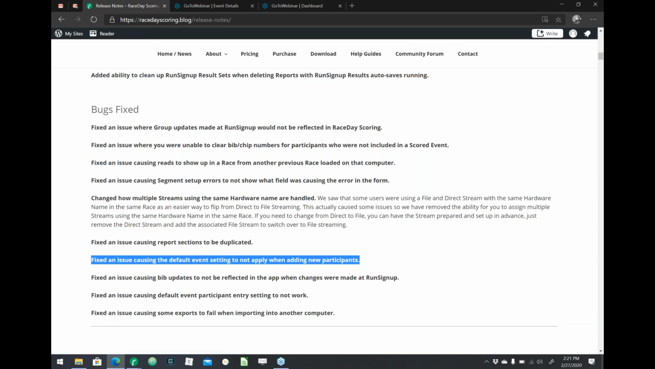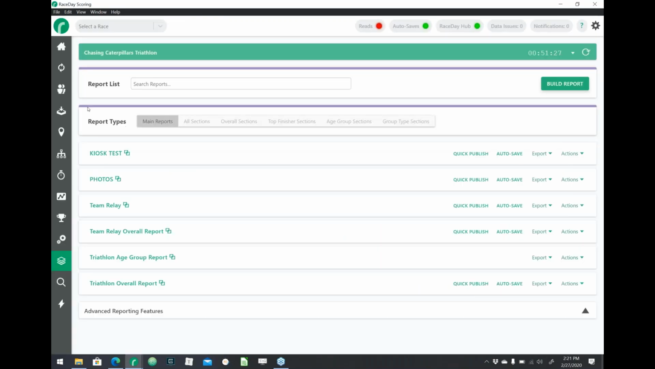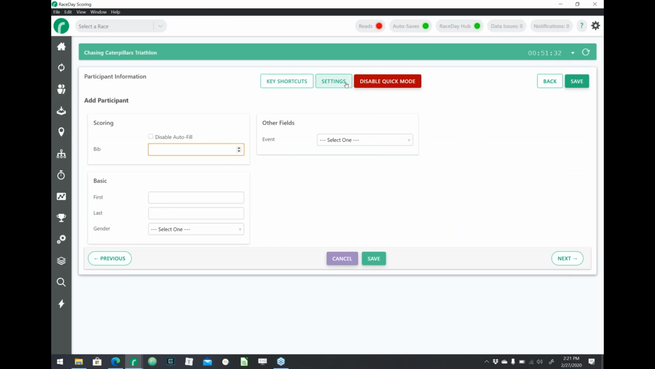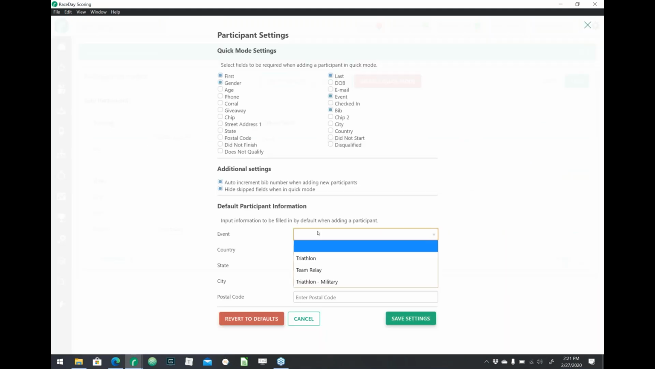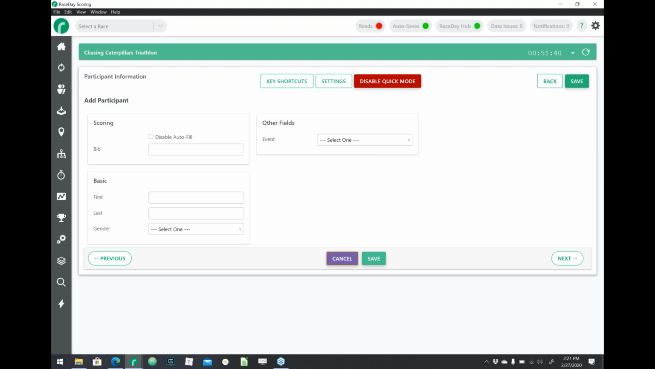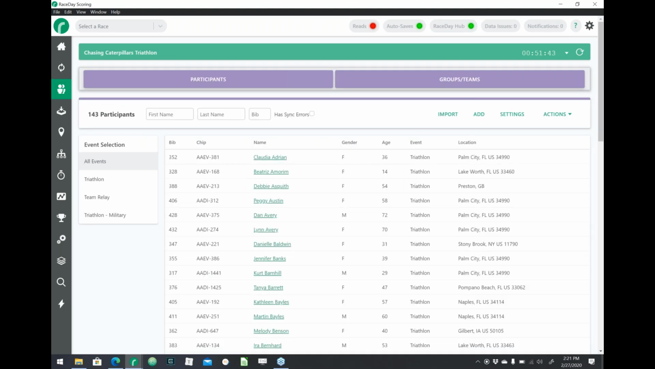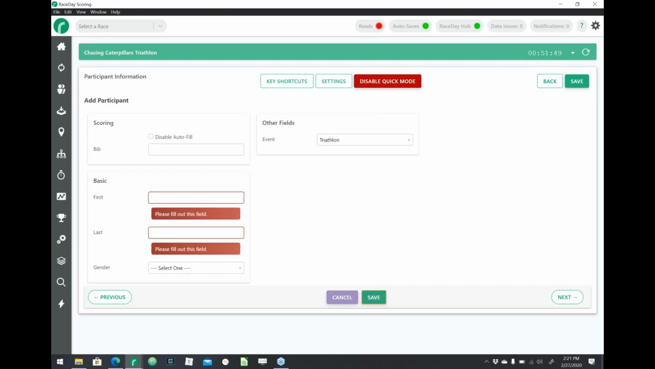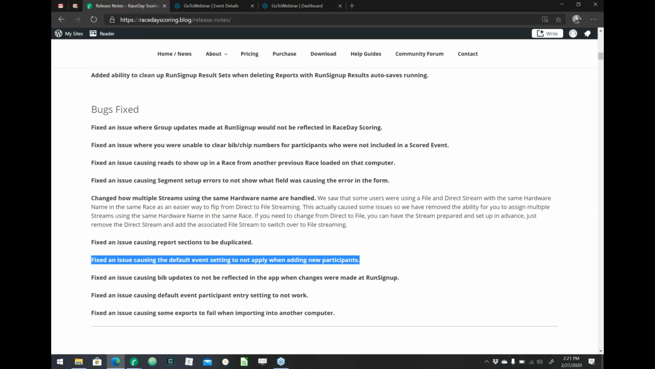Fix an issue causing the default event setting to not apply when adding new participants. In the quick mode settings, there's a way to say, I want to default my new entries to the triathlon, just to make it a little bit easier. When I am adding participants, I may want to automatically select the triathlon here.